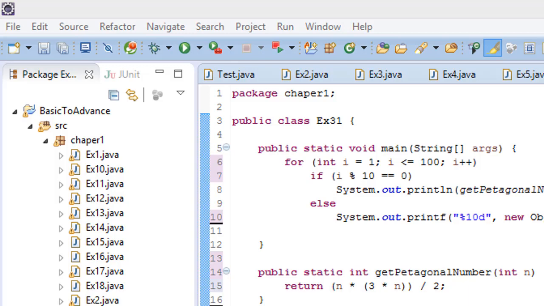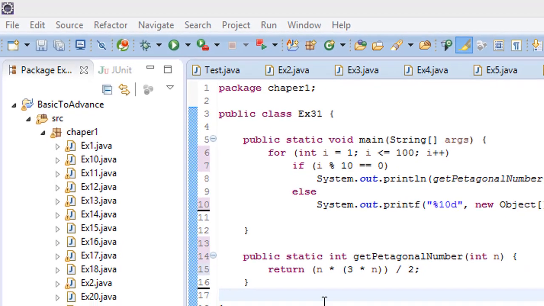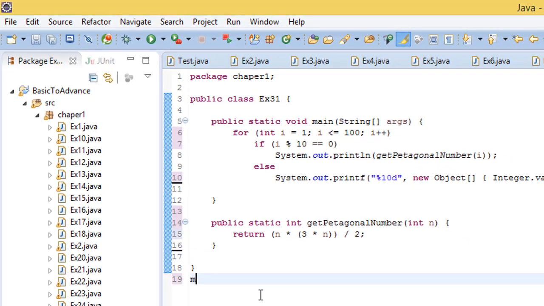Okay guys, let's do another exercise. In this exercise I'm going to write the palindrome. A palindrome is a number or word or sequence of characters which reads the same forward and backward. For example, if I type madam, you see from this side it is the same and from this side it is the same.